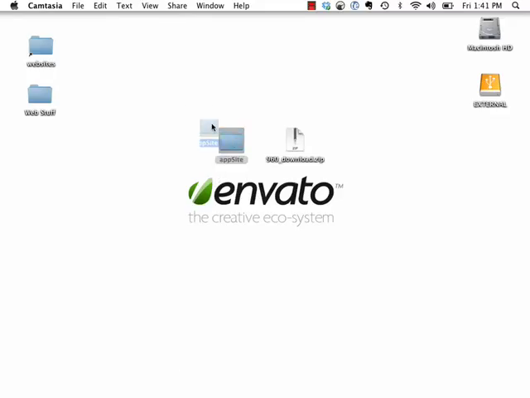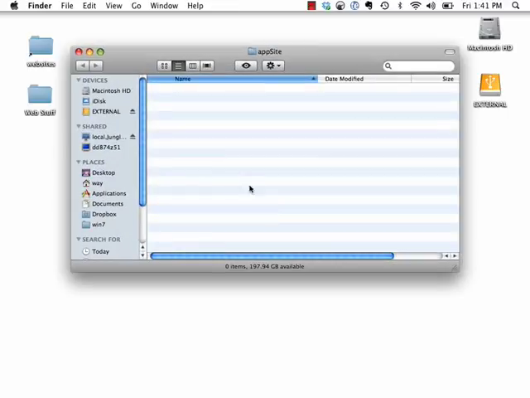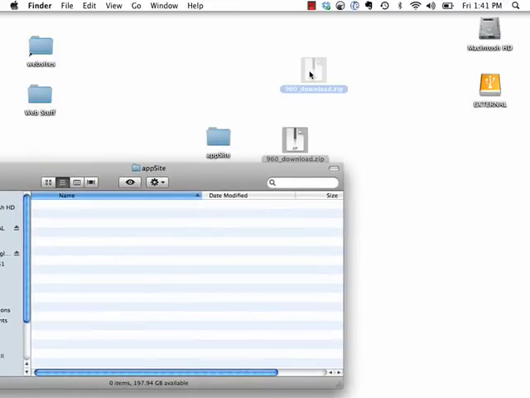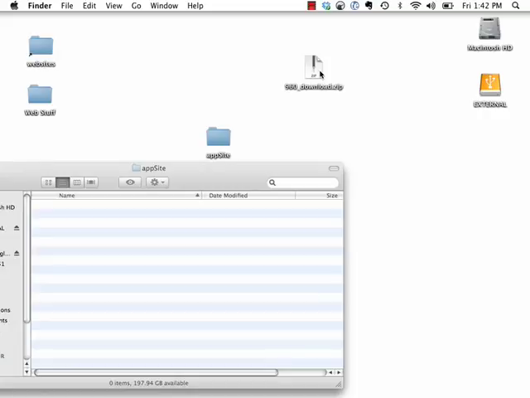And let's get started. So I've created a blank folder called App Site, and this is where our project is going to be stored. And here is the 960 download. So I'm going to open this up, and we're going to get everything we need from it.